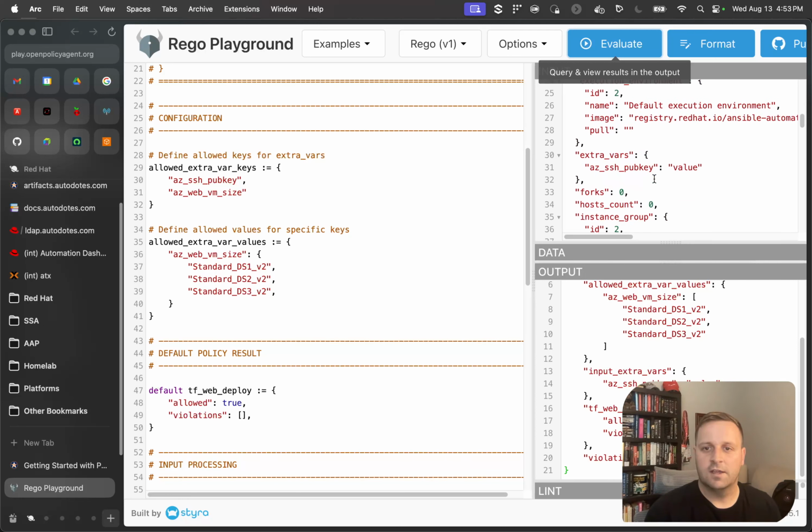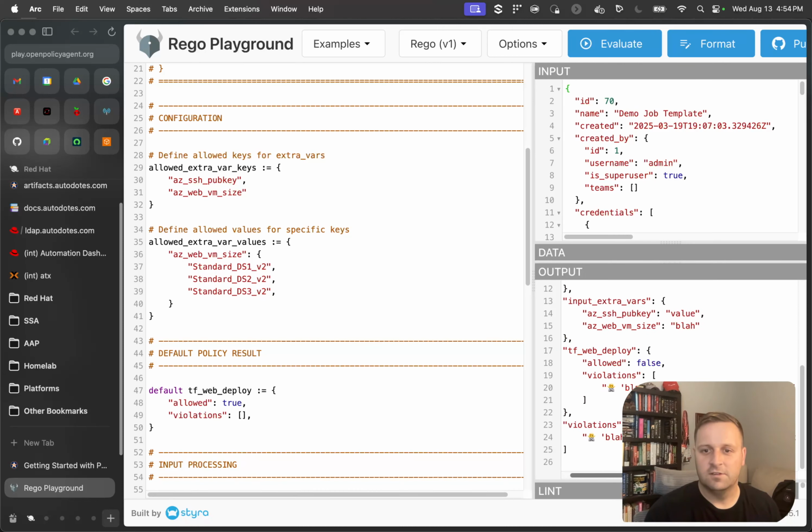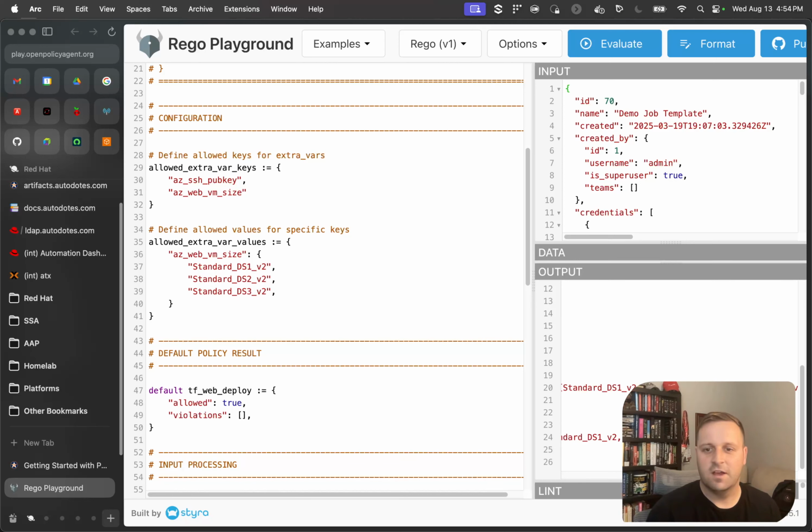So let's try again and test out our other rule. So for Azure Web VM size, I have a set list of values, this standard DS1, DS2, or DS3. I'm just going to put in blah here. This should violate that policy, and you'll see that I do get a violation, right? So I've got blah provided for VM web size. It's not in the acceptable values.